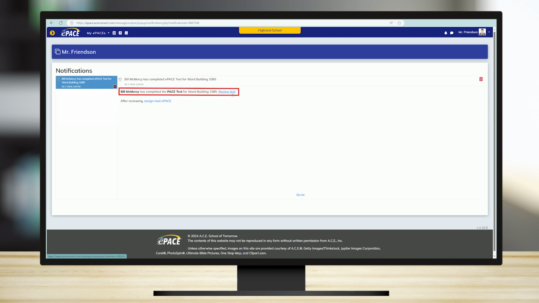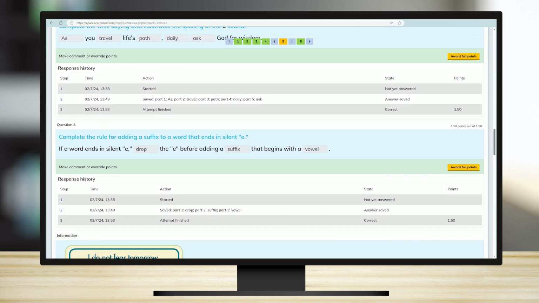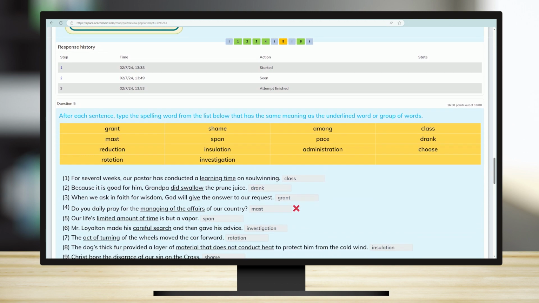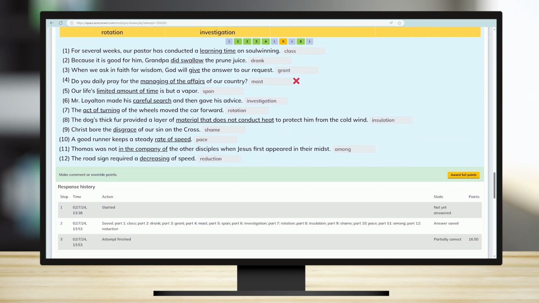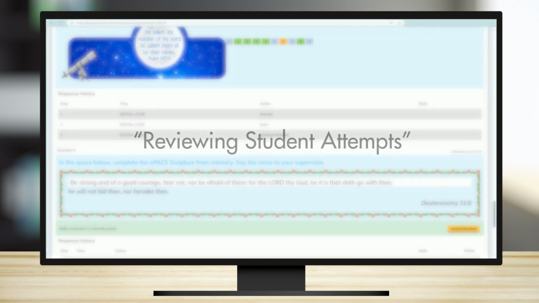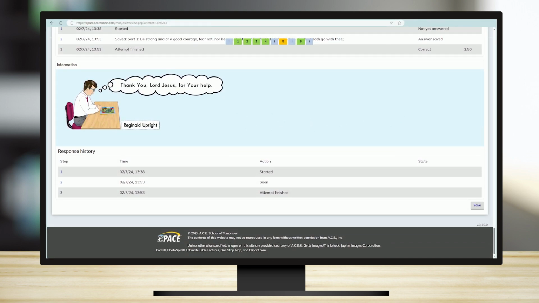The first link leads to a review of the test where you can compare the student's answers to the correct answers, make comments, and override the auto-scoring to award more points if desired. For details on these matters, please refer to the resource on Reviewing Student Attempts. After reviewing the student's attempt, proceed to the bottom of the test and click the gray button to save.